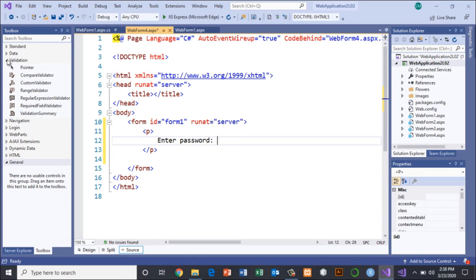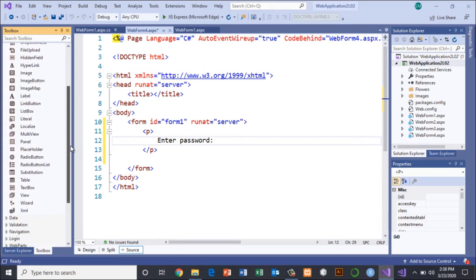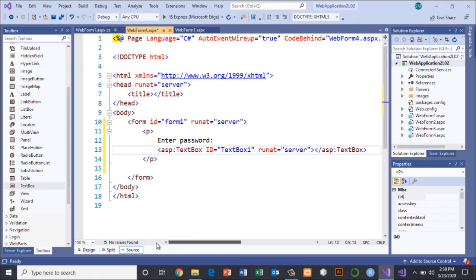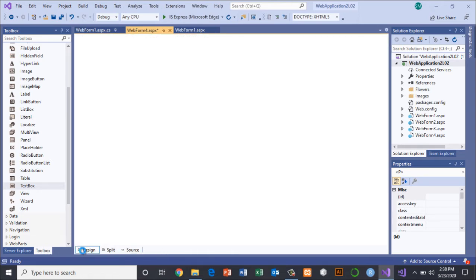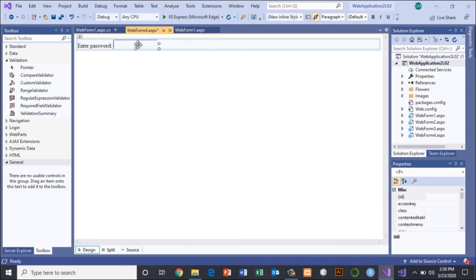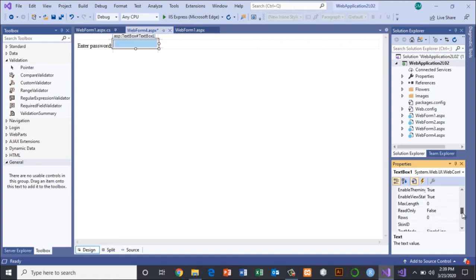Let's go to the standard toolbox. Now I'm going to drag a text box. Now this is enter password. For this particular password box, we can format this. I'm going to highlight this and click this. Here, scroll. There is a text mode here.